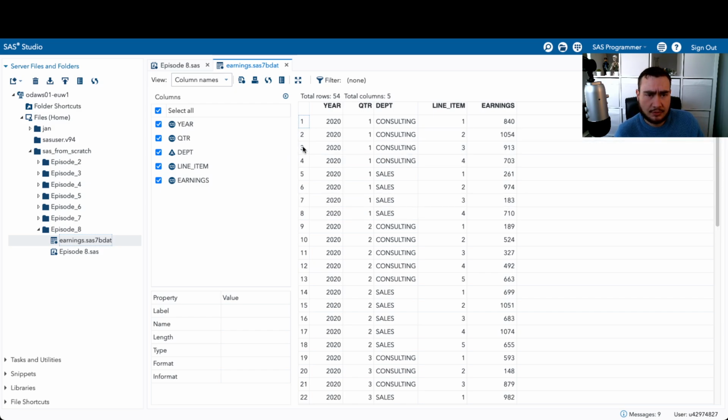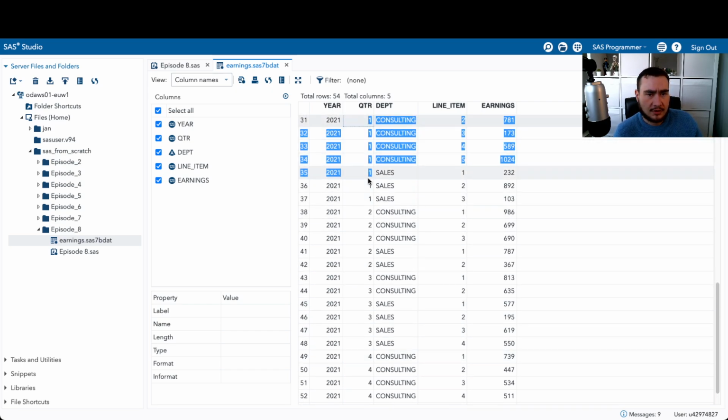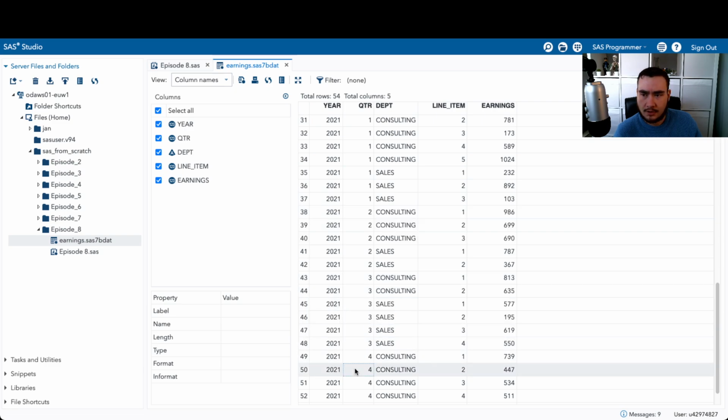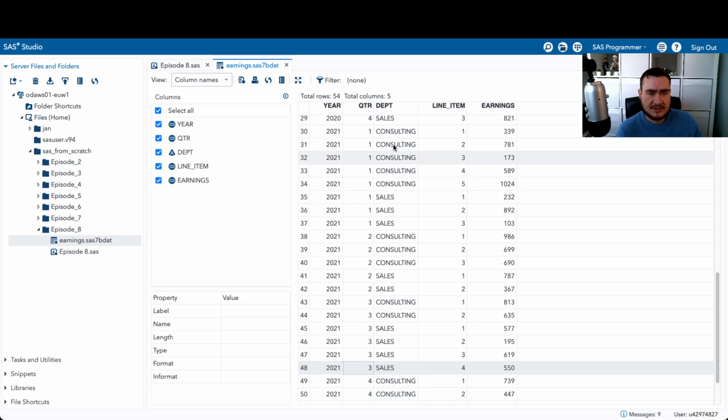So let's step through it. We've got year 2020 and we've got year 2021. We've got only these 2 years, and within each year we've got quarter 1, quarter 2, quarter 3, and quarter 4. And for each quarter, we have 2 different departments in our fictitious company. We've got a consulting department and we've got a sales department. And each of these departments per quarter can do a number of transactions, and that's what this line item column is representing.